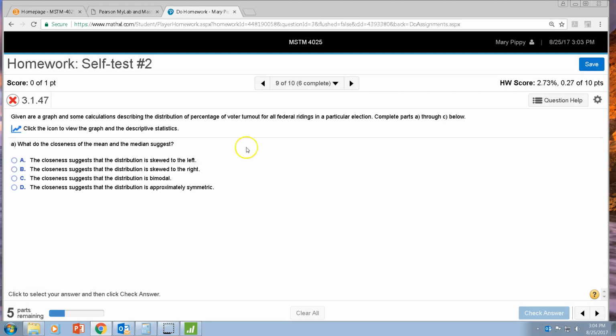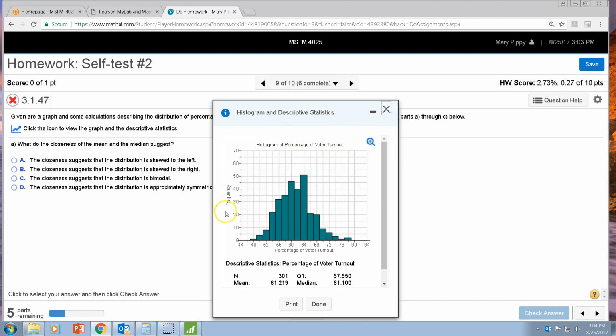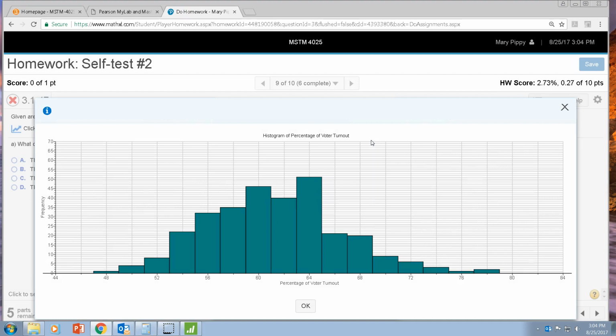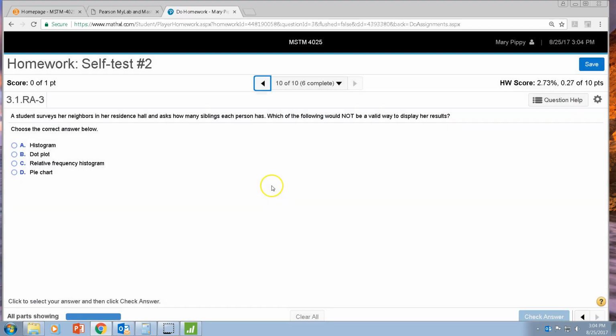Continuing on, this one's got a little icon right here. So here's some summary statistics for these data. Here's a histogram. And it may be that I have to look at this histogram in greater detail, which is what it's showing me right here. You may have to actually count the frequency for each one of these bins on some of these questions. So there's that. And now we're at the last question.